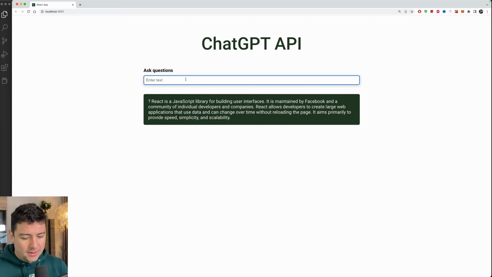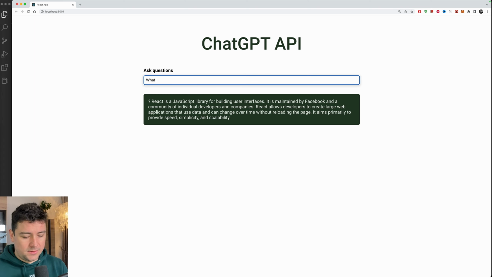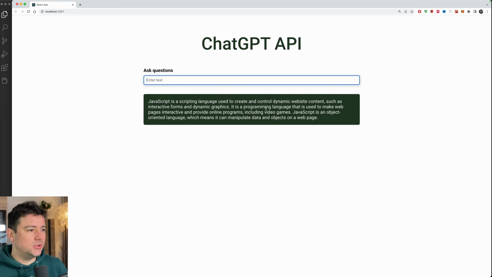Let's ask it another question, and as you can see, it's not typing it out one word at a time as ChatGPT does, because I don't have that type effect integrated. It's waiting for the entire script to be sent to me, and then it's going to pop out. So for example, you can also ask it, what is JavaScript? And it says JavaScript is a scripting language used to create and control dynamic website content.